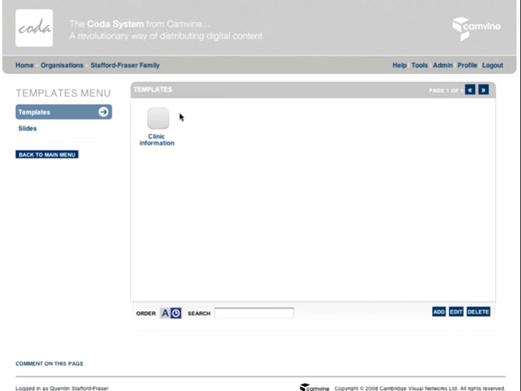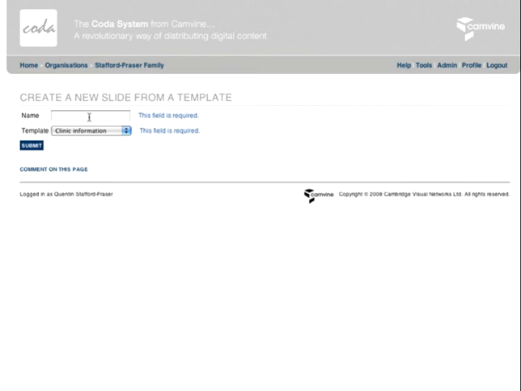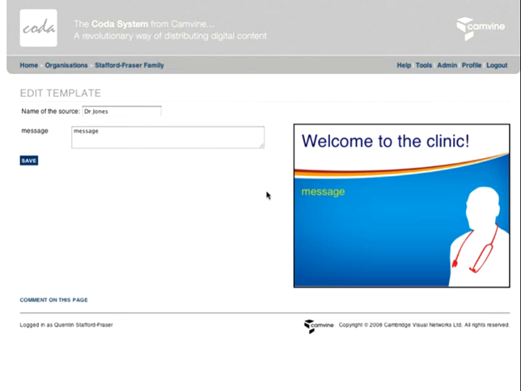And you can see that the template clinic information is there. Okay, let's create a slide now based on that template. I go into Slides, I click Add, and I pick a name, and this is going to be a message about Dr. Jones. And it's based on our one and only template. If you had several, you would be able to choose them here. Okay, submit. And there you can see our template over on the right.